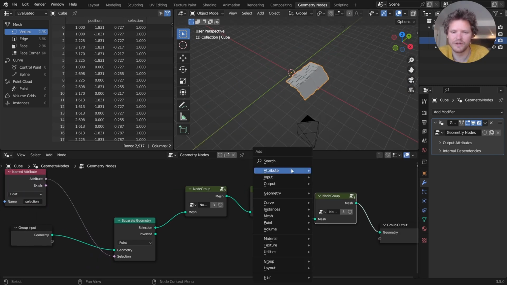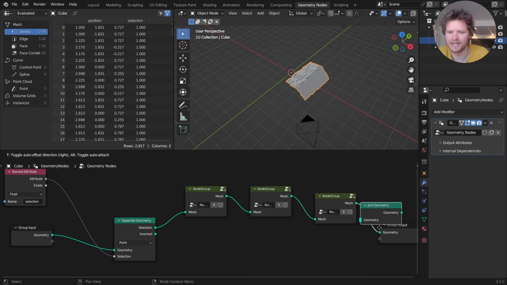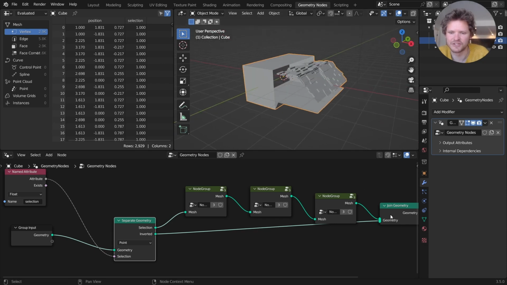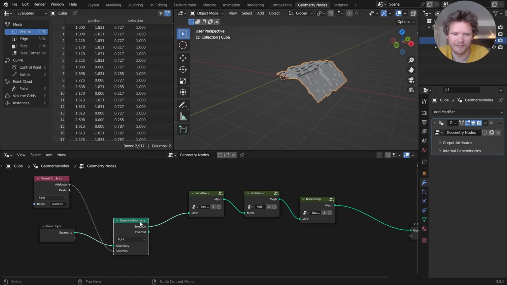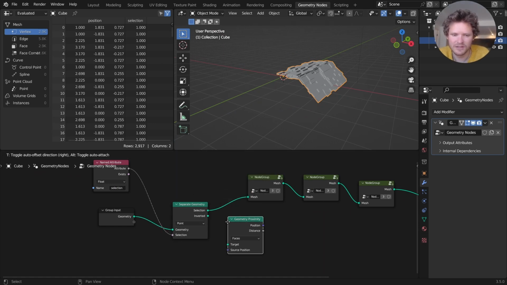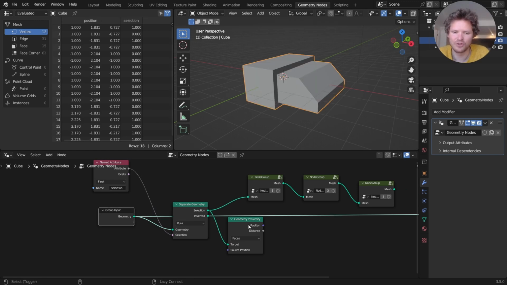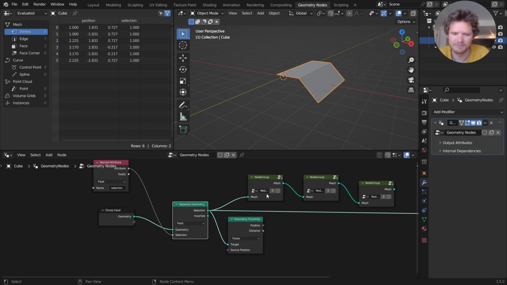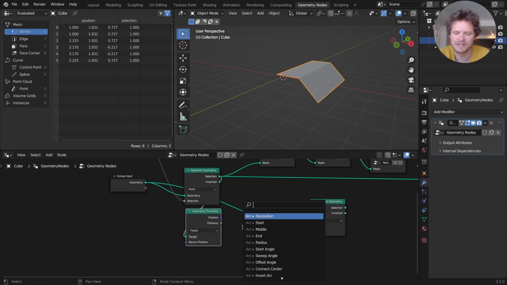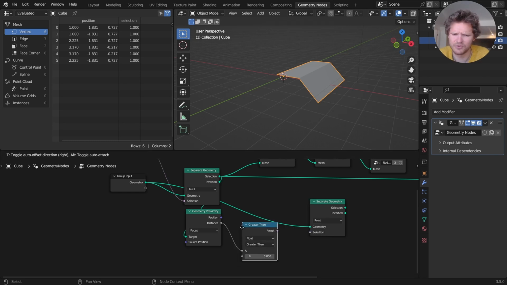But now we want to join this with the rest of the mesh. Again, the issue is if we join geometry with the inverse, it's missing some of these faces. So here's how we recover them. I'm going to use a geometry proximity node on the selection. So we're going to say, hey, geometry, look at how close you are to this based on geometry selection. And we are going to separate by components again for where the distance is greater than some threshold, let's say.